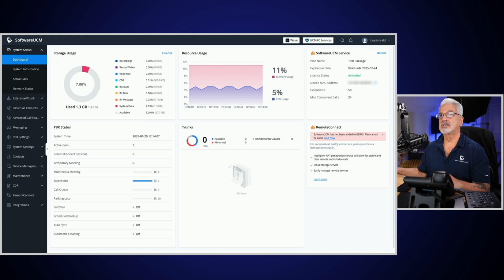So let's get started. If you're looking up here at the screen, you could see I'm already signed into the software UCM. And in this area right here under trunks, you could see I have no trunks set up. Once we set the VoIP.ms trunk up, we should get, if everything goes well, a nice blue available dot. So let's get started with the process.